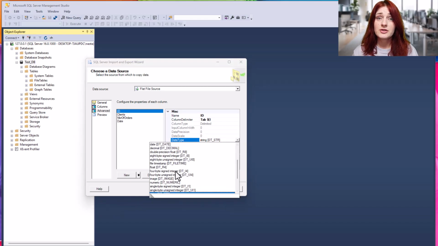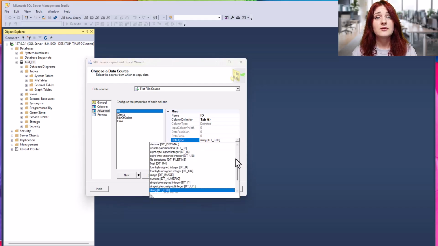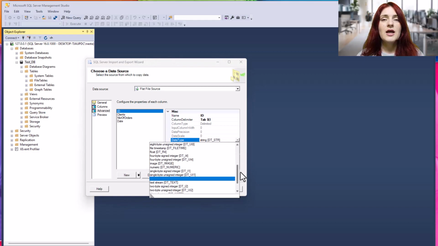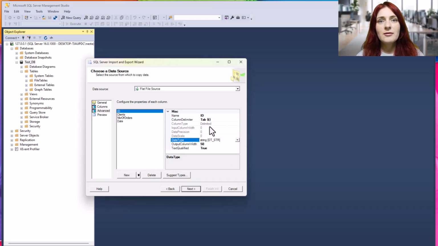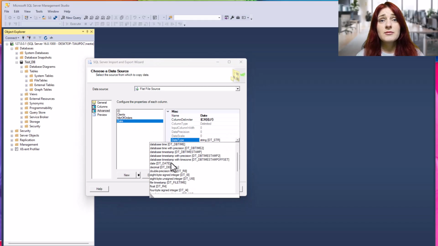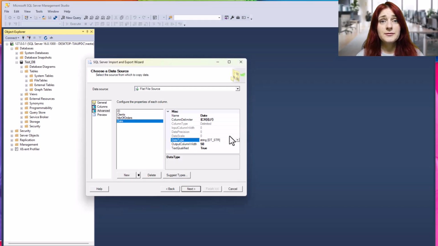In case of numbers, we can use standard 4-byte integer, signed if we have negative values and unsigned if it's only positive values. If we have small numbers, we can use single-byte or 2-byte integers. However, for identifier number values, it's better to use string format, as it's easier to operate with. For dates, we can use DT_DATE format.